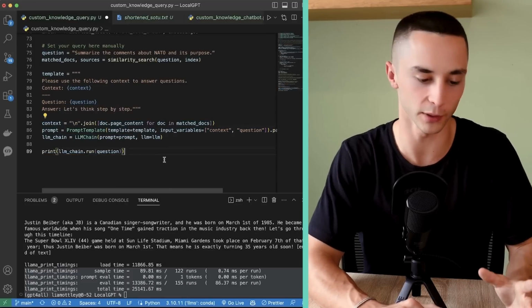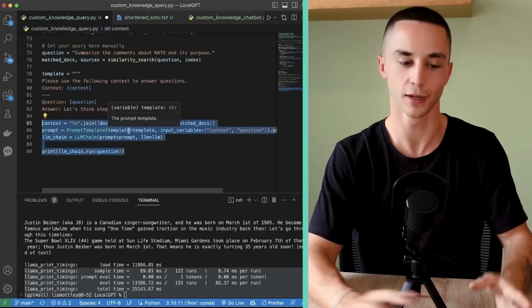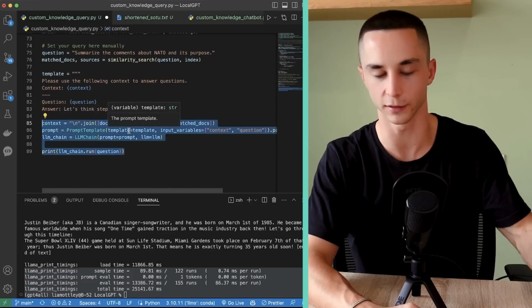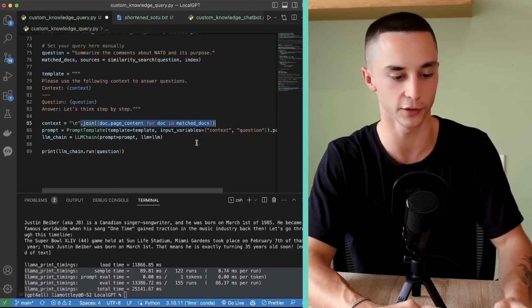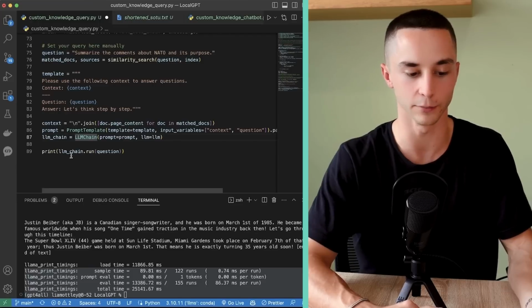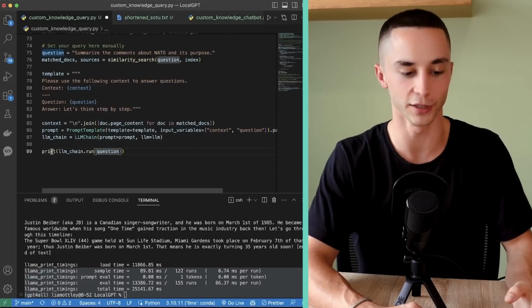And then finally, what we have at the bottom is just the LangChain side of things, which is packaging this all up, taking the template, inserting the variables. Here you can see, getting the context back from the similarity search, and then sending it off in the LLMChain.run function. And then we're going to get to see the response.